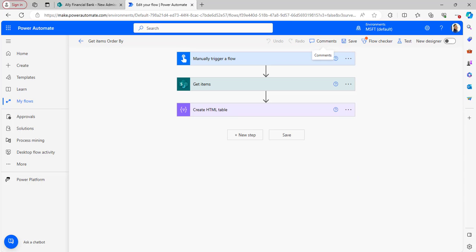This is how to order the data in a SharePoint list using the Power Automate Get Items order by property.